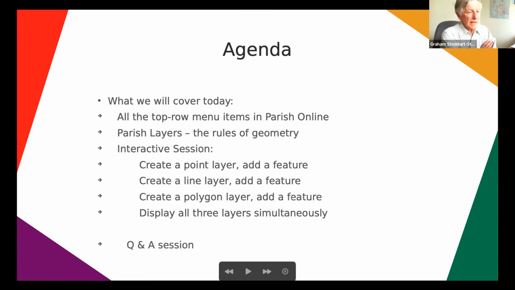What we're going to cover today is the whole of the top row of menus in Parish Online, and I'll show you what that means later. We're going to discuss briefly the rules of geometry for parish layers, and then we'll create a layer of each of the three geometry types and put data into each one. Then we'll show them all at once, and there'll be a Q&A session at the end. I don't have a time limit on this, so if anybody wants to carry on afterwards, I'm very happy to do that. But those of you who do have time limits, we are going to be racing through this.